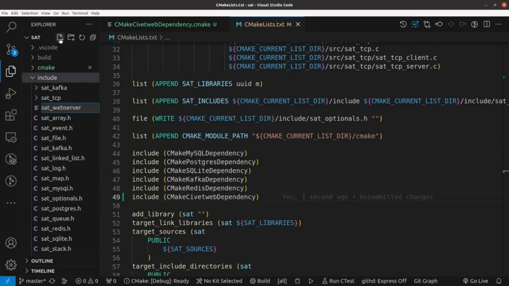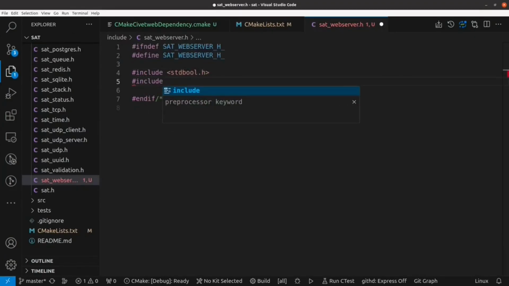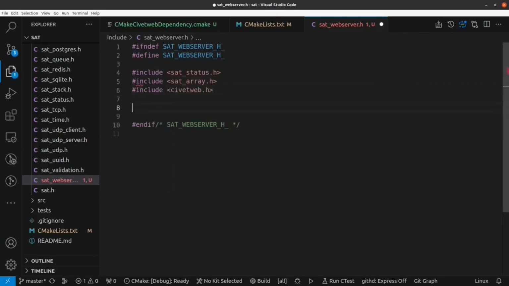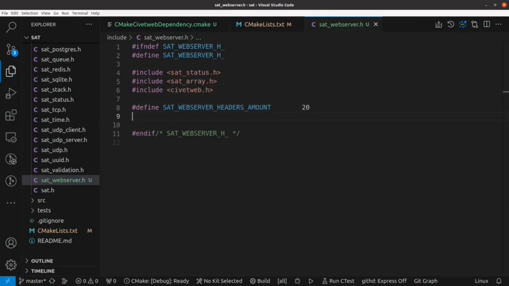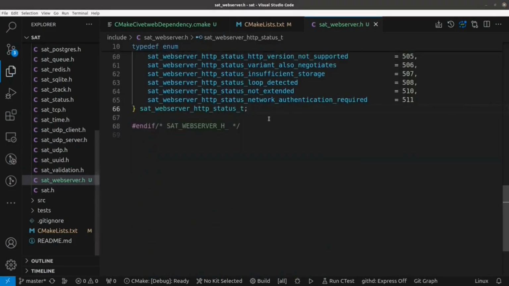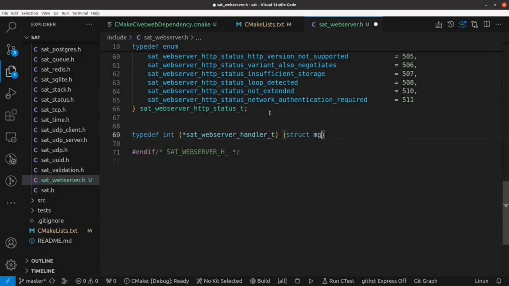We create a header for our web server, including the necessary headers for context creation. We define the maximum number of headers that can be added. Here, we bring in the response status enumeration from previous projects. We define the handler to process requests associated with endpoints.